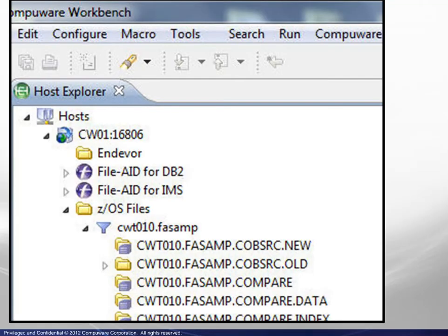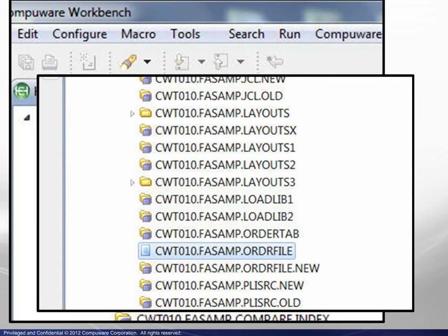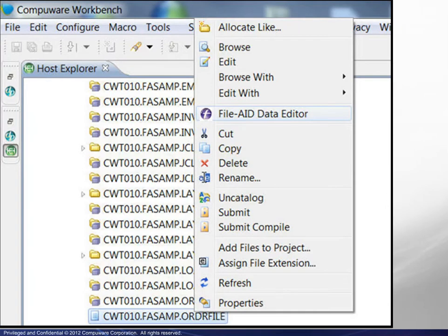We begin in the Host Explorer, zoom in on an existing z/OS filter, and scroll down to a file known to have multiple record types. This, of course, is where a cross-reference file is commonly used for browse and edit activities. We right-click on the file name to reveal the context menu and choose the FileAID data editor.